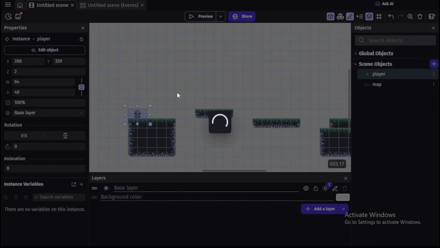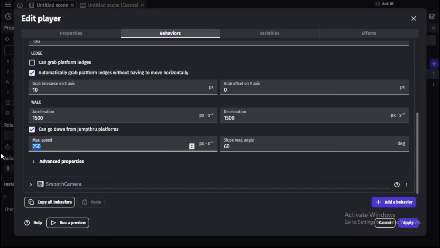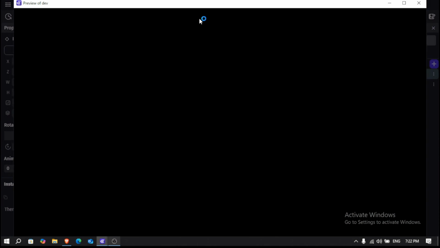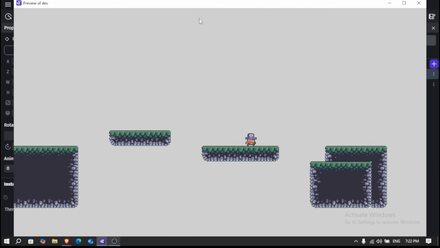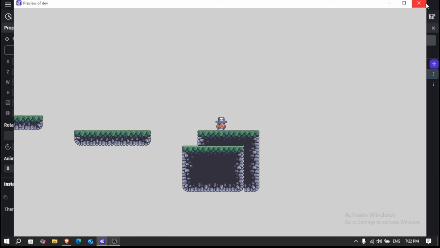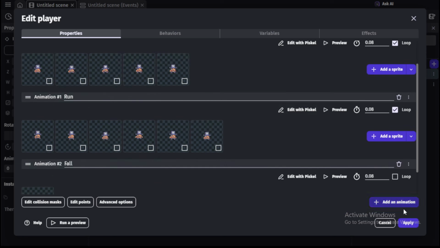Now let's preview the game. Oops! The player movement is fast, so let's reduce the speed. The animation has some errors, so let's open the player and put the jumping and running animations in the loop.